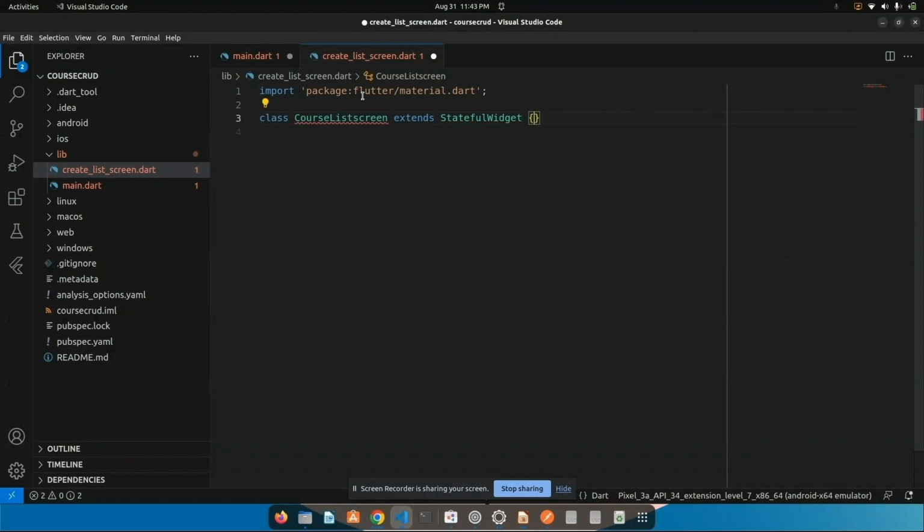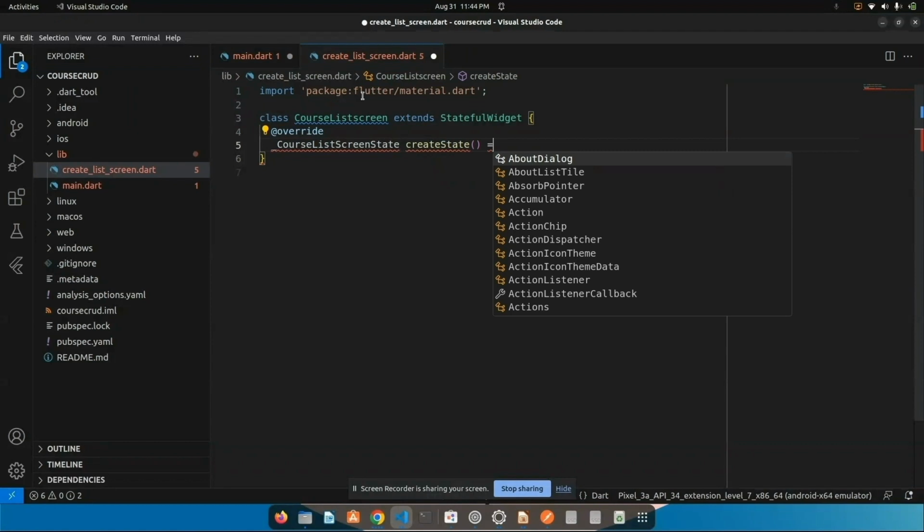This class extends a StatefulWidget, and in this we will override the screen state. Of course, we'll create a state that will be named CourseListScreenState, and we'll use the createState method to create a state of the screen.